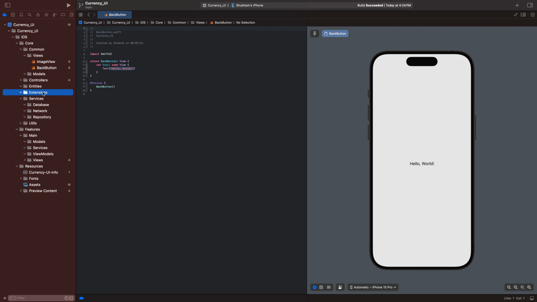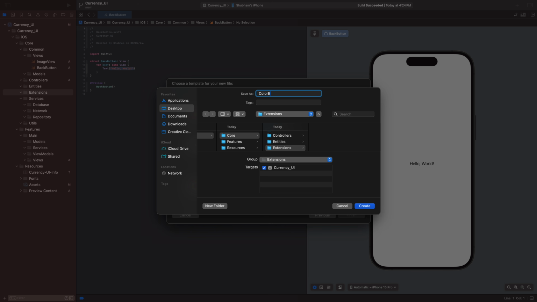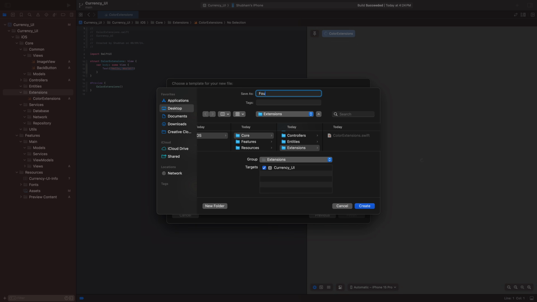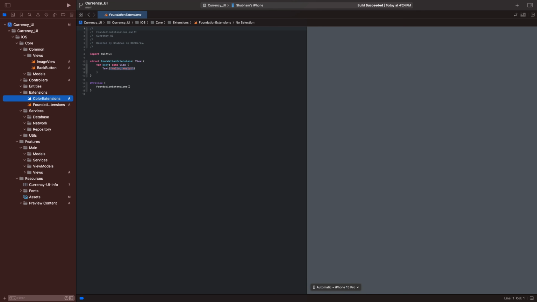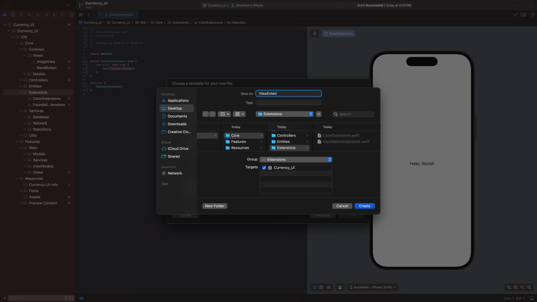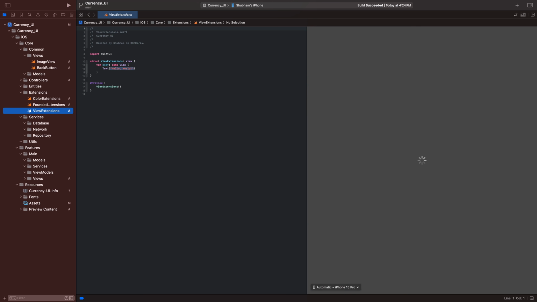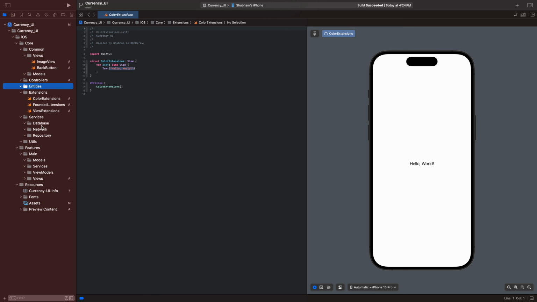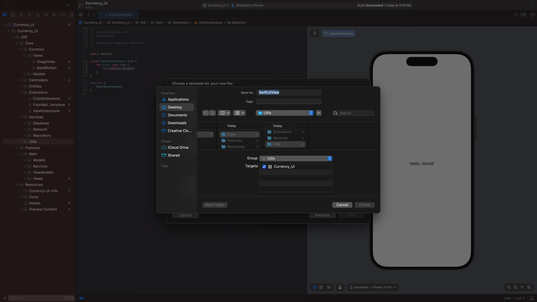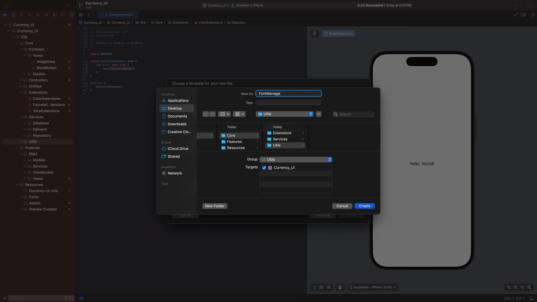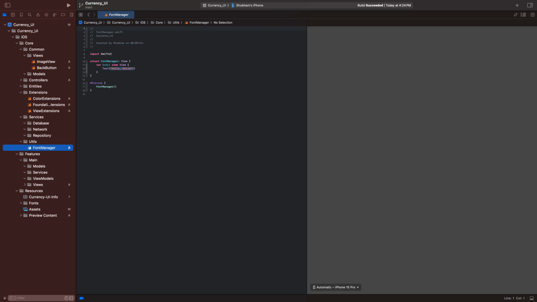Inside extensions, I create an extension for color so that I can pass hex-based values, one for foundation, and one for view so that I can have my custom view builders and modifiers inside it. Inside the utils group, I have a custom font manager struct to control and reuse the fonts within the app.